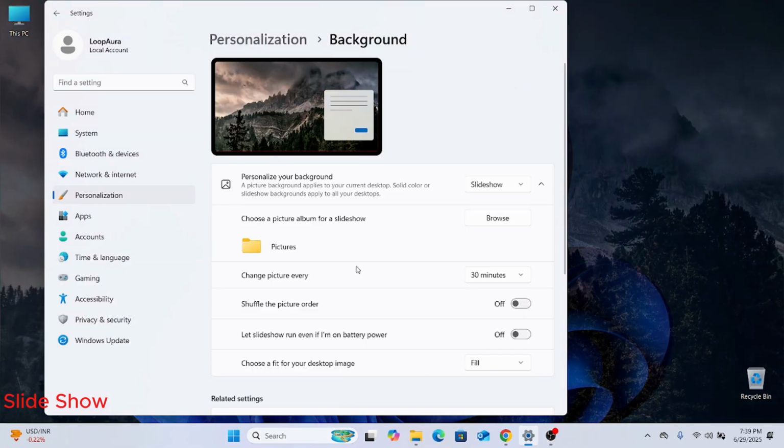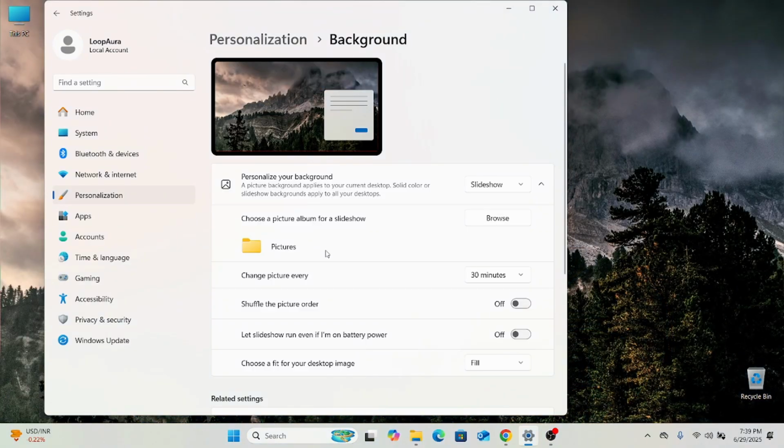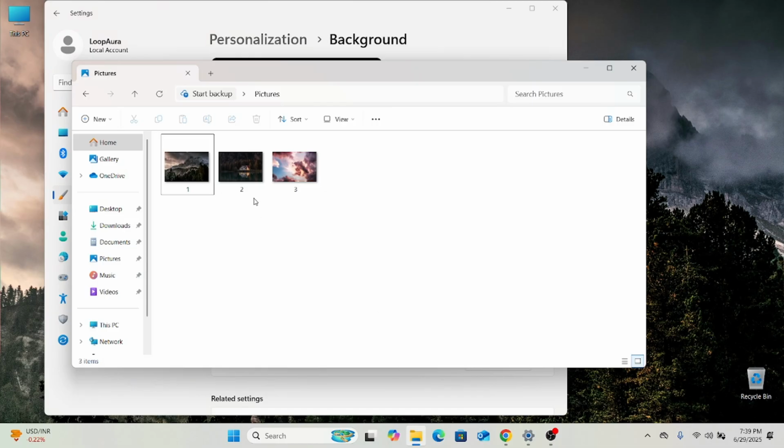If you want your background to change automatically, select Slideshow. Click Browse and choose a folder with your favorite pictures.